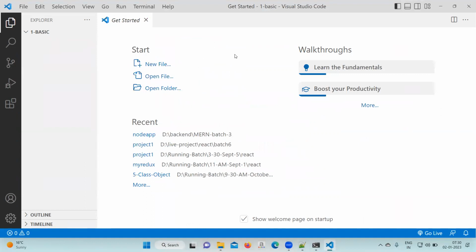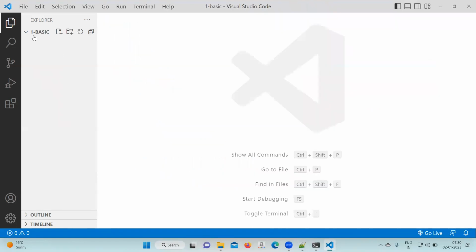Something like this should come. VS Code is open and here is your basic folder, on the left hand side. This is the place where we are going to create the file, run the file and see something. Now you create a new file from here.